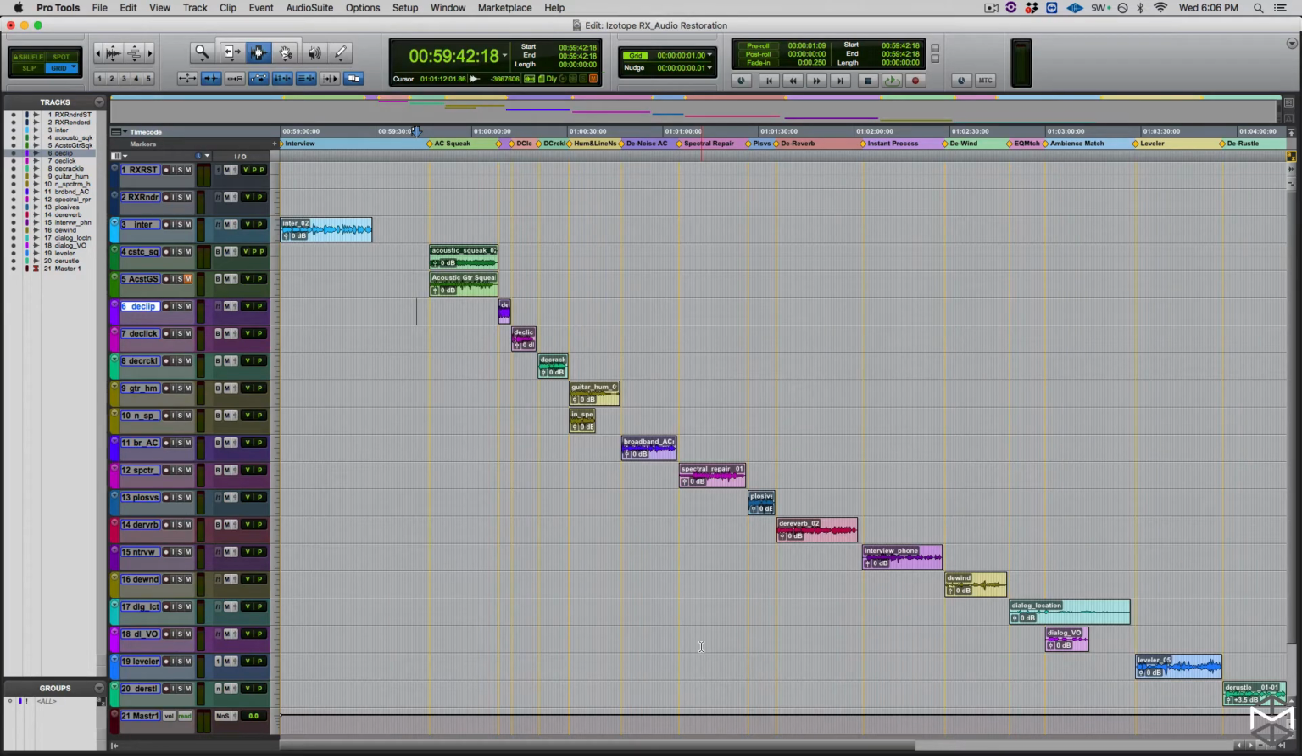So in order for me to demonstrate how each single module in RX works, I've already set up a Pro Tools session with different clips. In each one of these clips there is a particular problem that we're going to try to fix using Izotope RX. I'm going to demonstrate how the Spectral Repair Module works on this first clip over here. Give it a listen and try to analyze what really doesn't work within the context of this song.